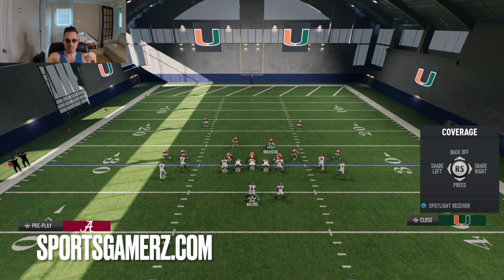Once you do that, you see you have individual shading options. You could press or you could back up. Now I'm already pressed, so I don't need to do that. I'm not really playing man coverage, so I'm not worried about shading left or right. I'm in zone. I want to back him up so he don't get beat.